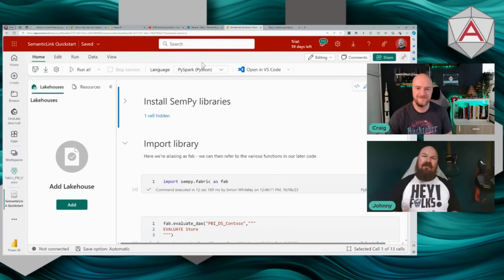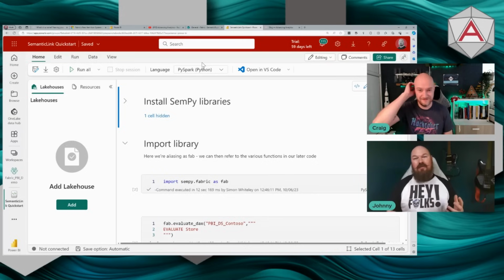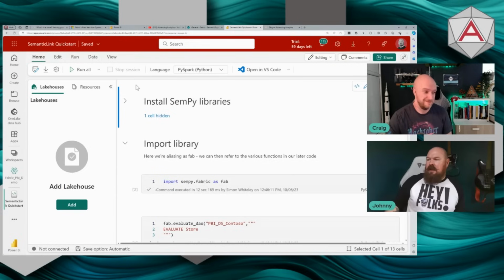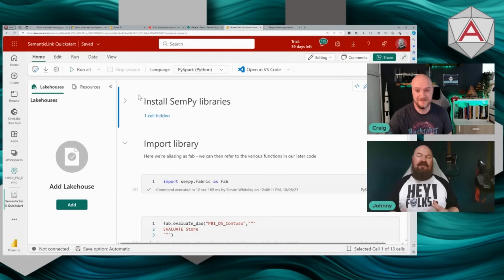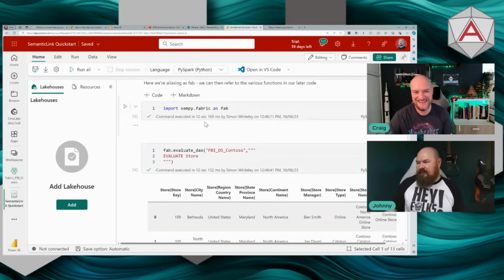Semantic Link is now giving us that capability inside of notebooks and opening up possibilities for data scientists to be able to use measures that have been defined in that semantic model and use them further downstream. So, yeah, I mean, this is Simon's notebook. You can see it's got his name all over it. So, very far from mine.